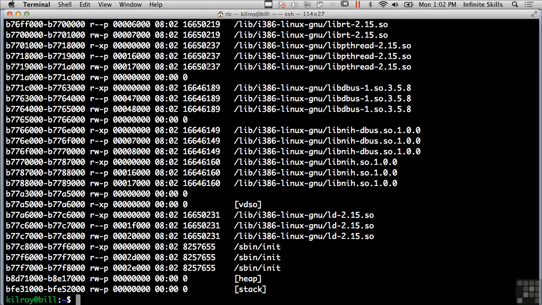So Mac OS actually has its own executable file format called Mach-O, but when you're running into Linux or other types of Unix-like operating systems, you're probably going to be running into this ELF file format.